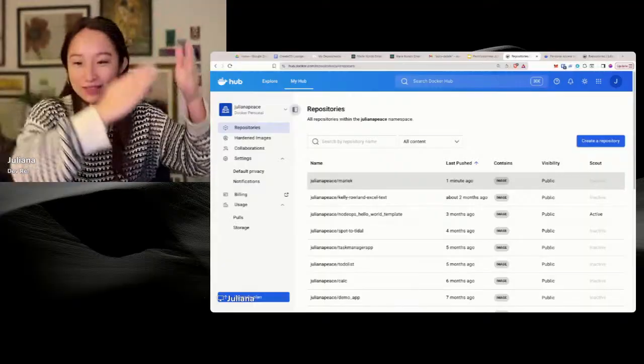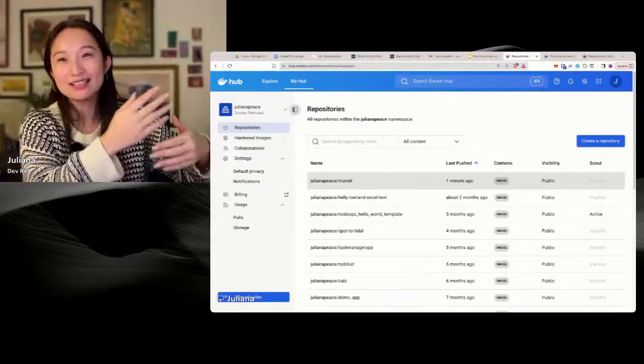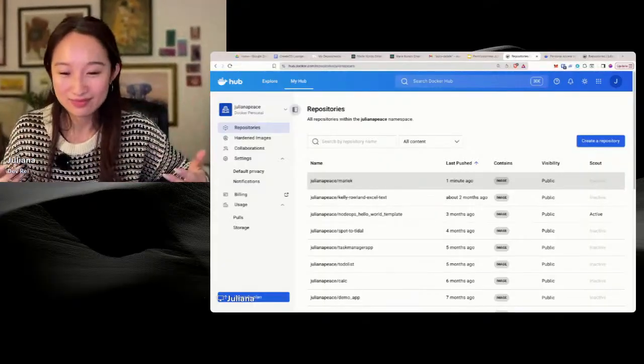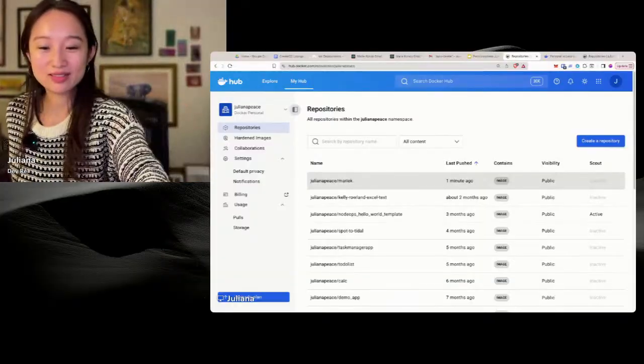Now we're gonna put it onto the marketplace. So now we can sell our Docker image. Everything makes sense so far?